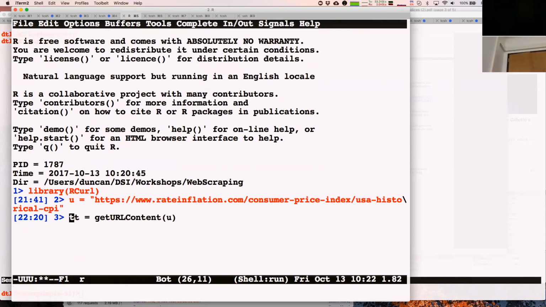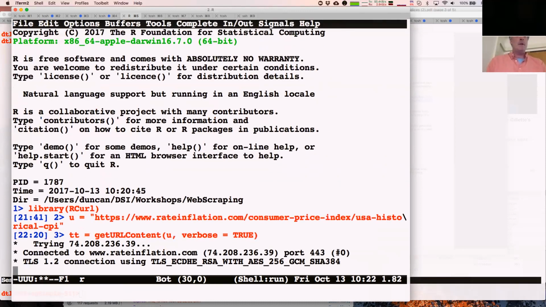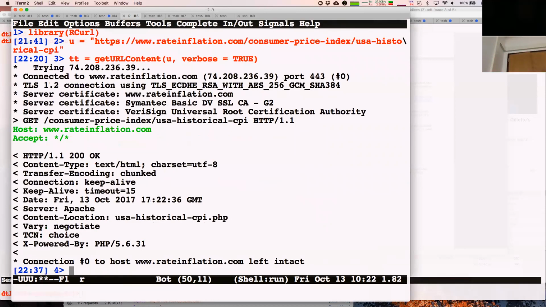And what I'm going to do is change this slightly because I'm going to say, by the way, show me what's going on, please. Okay? It says, I'm trying to connect to 774. This is the IP address corresponding to this machine. Okay, then it goes and it says, yes, okay.